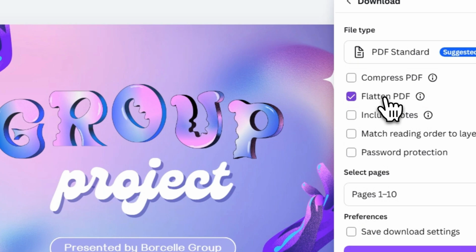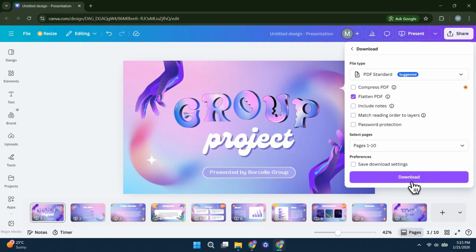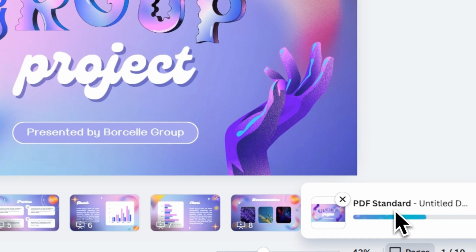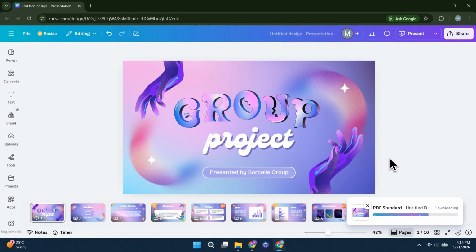In the case of a PDF, you can choose to flatten the file so it prints correctly and keeps everything in place. Once you've selected the options you need, click on the Download button. Canva will then start exporting your project, and the file will automatically download to your computer.